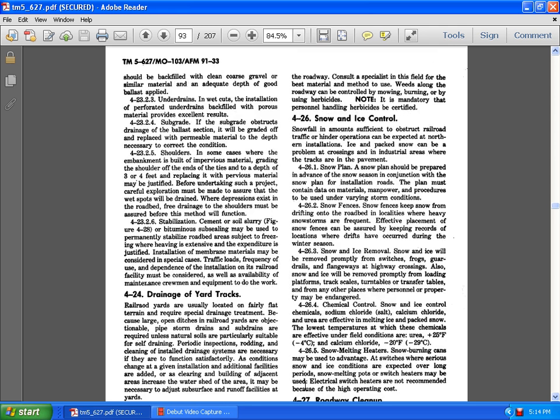Should they be filled in, which is clean coarse gravel or similar material, adequate depth of good ballast applied. Under drains of wet cut installation, perforated under drains, backfilled with porous materials, provided excellent results. Subgrade obstructs the drainage of the subballast section. It will be graded off to replace impermeable materials to the depth necessary to correct the condition.